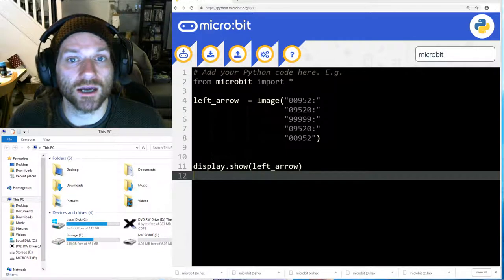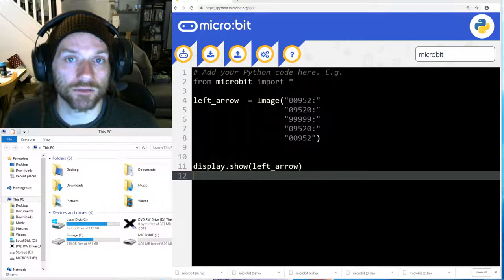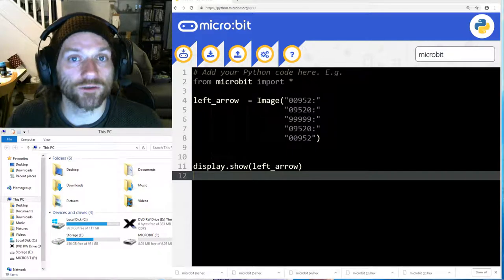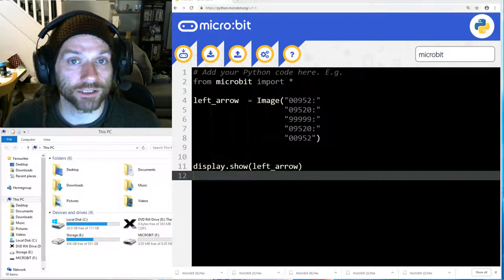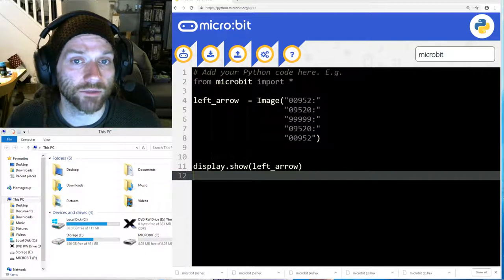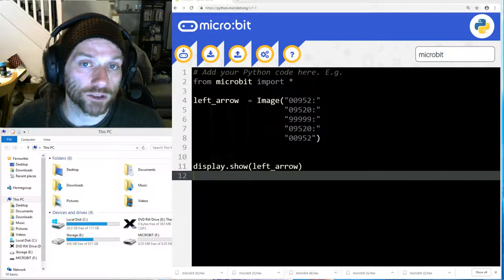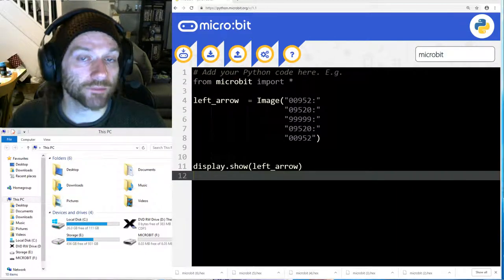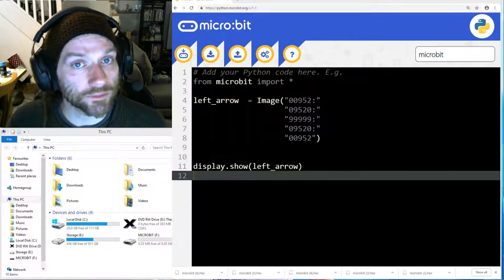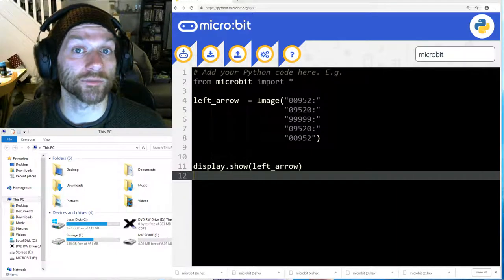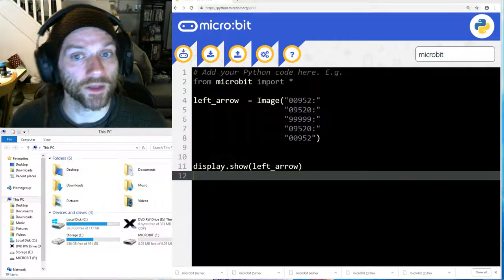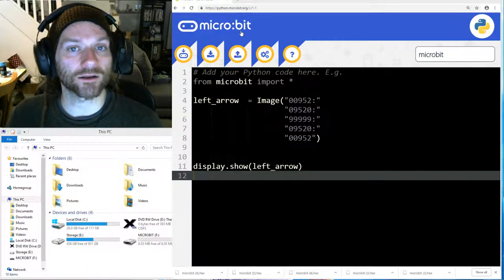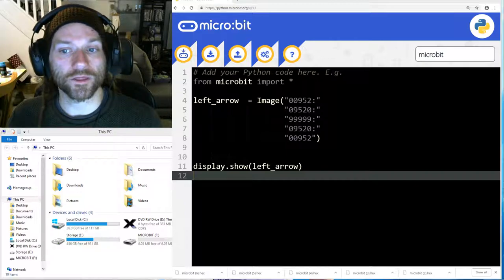So in this video, we're going to look at how to create a custom animation. If you haven't watched the video about creating custom images, or you're not sure how to create custom images, you'll have to go back and watch that video until you understand it, because creating custom animations means creating multiple custom images and joining them together.